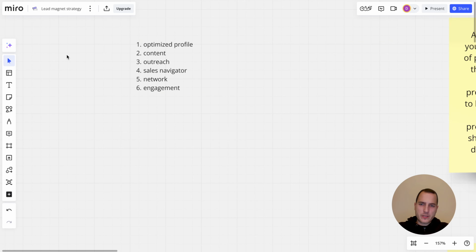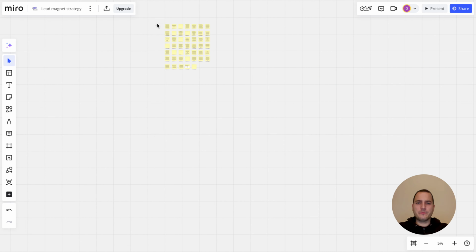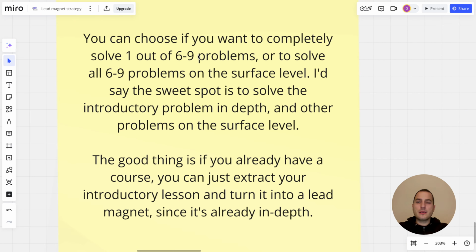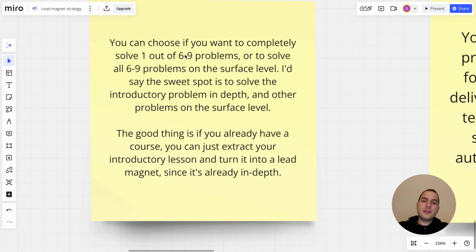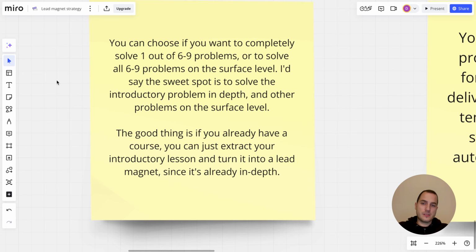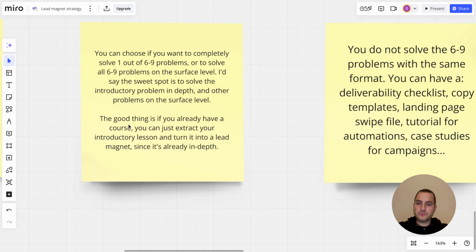I'm all about giving so much value, but there's a fine line as well. So I'd say the sweet spot is to solve 1 out of 6 problems fully, completely, the introductory problem, and then you can solve other problems on the surface level. So LinkedIn profile optimization, fully solved. Content, outreach, sales navigator, engagement, connections, well, I would solve them, but I wouldn't give all of the pieces of the puzzle. I would just give them a surface level solution.